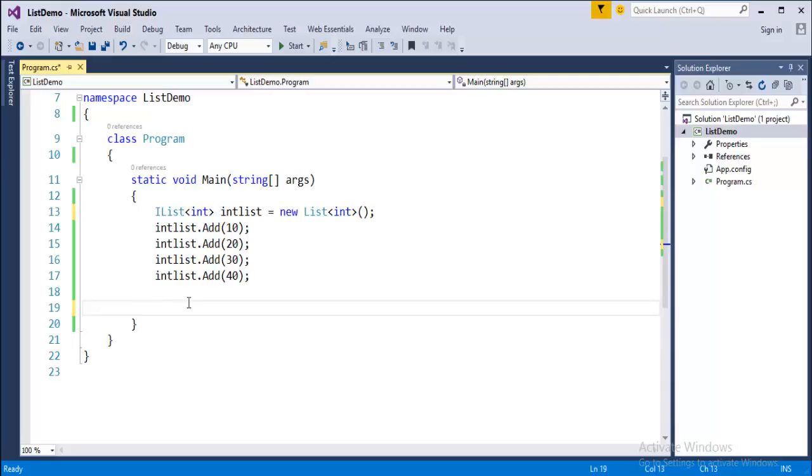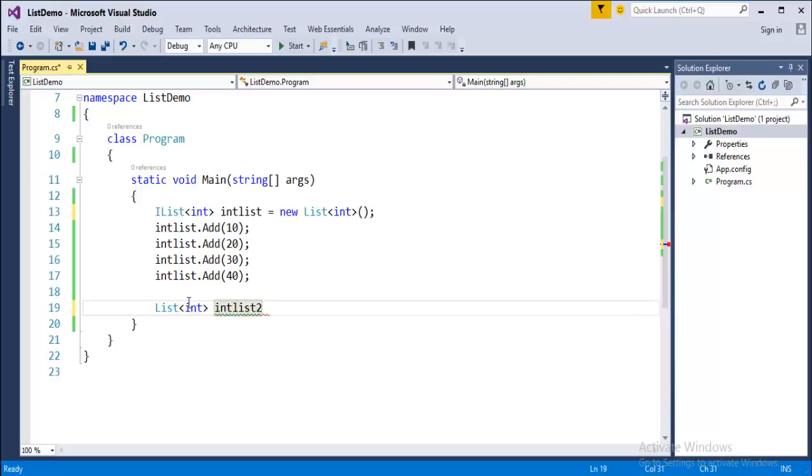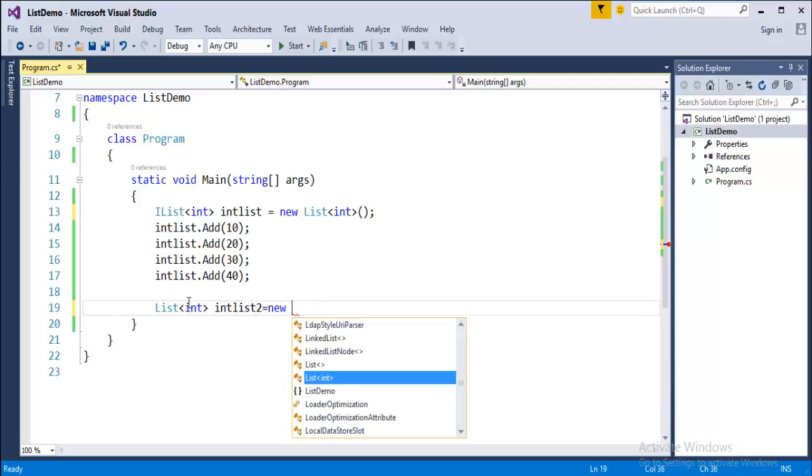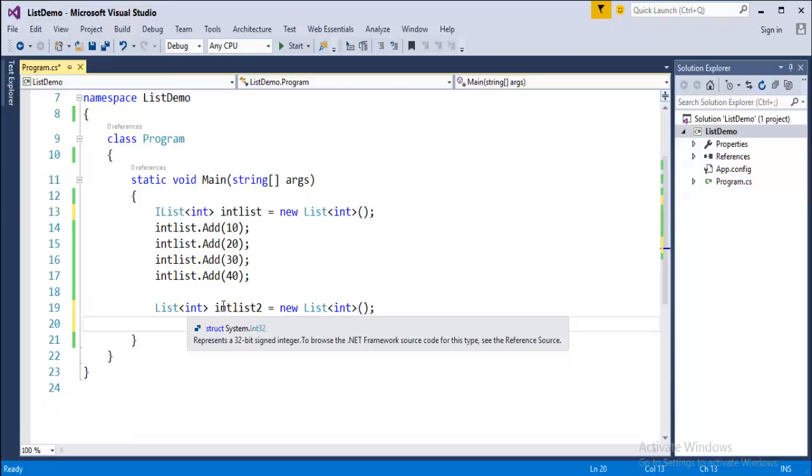What is this AddRange? Now I'll initialize a list, and this list is of type T, integer. Let it be of type integer. I'll name it as int list 2. The variable name is int list 2, equals new List of type int. Okay, what did I do? I just initialized the list, and the variable name is int list 2 of type List.